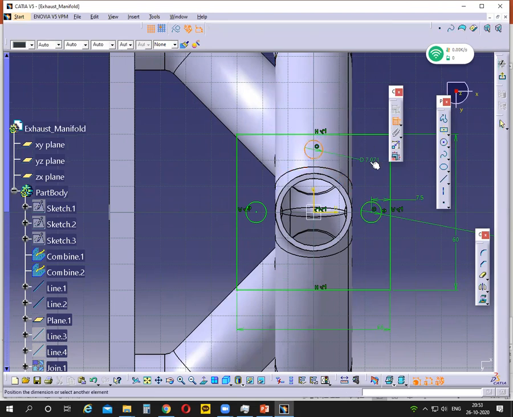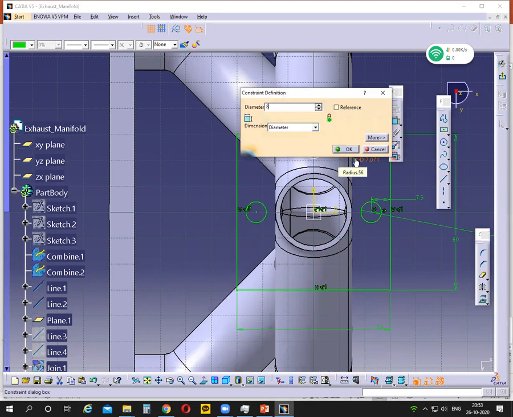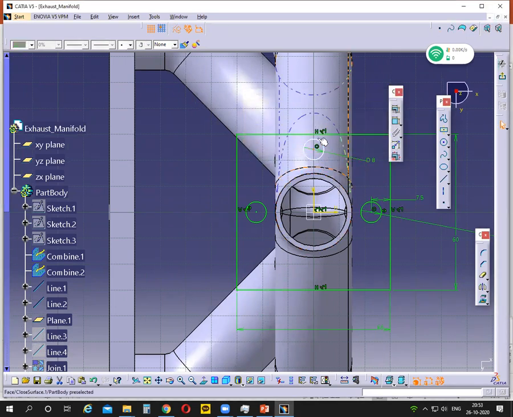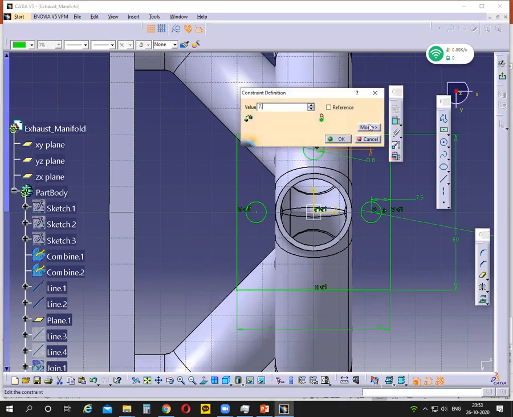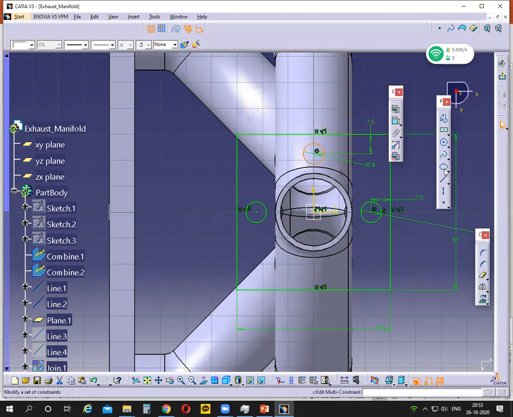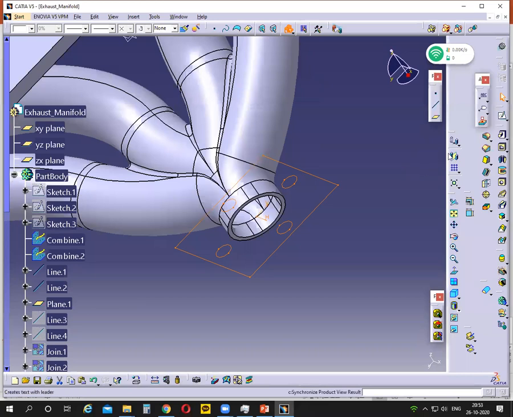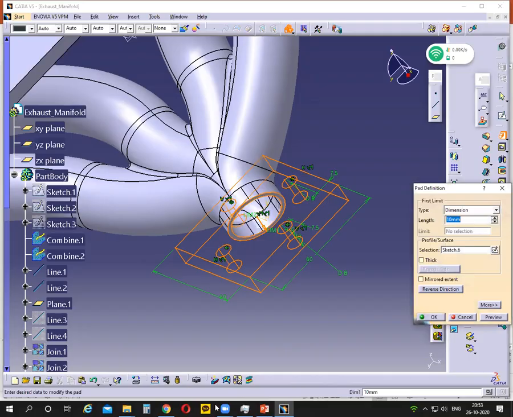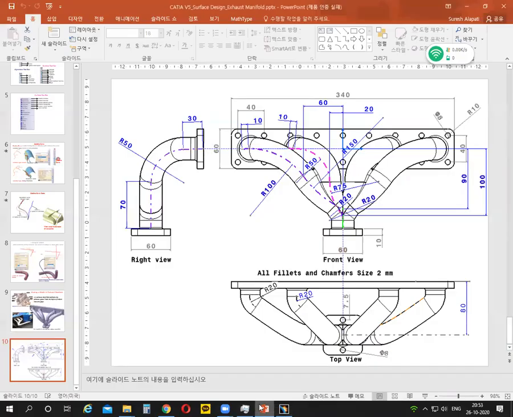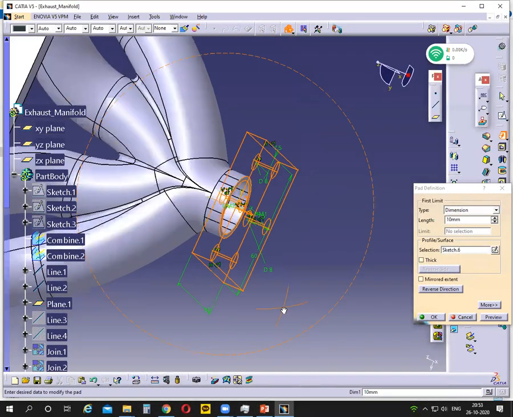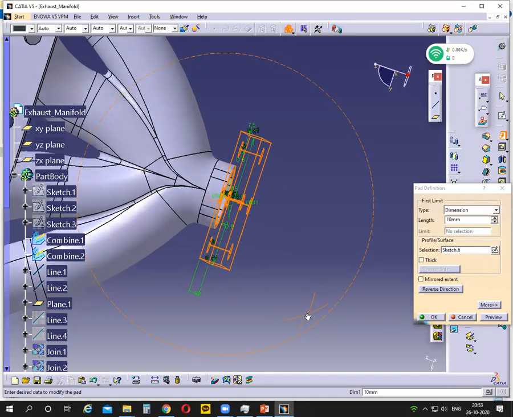Same here, 8 millimeter, and from here to here also 7.5. You can use the mirror about the horizontal axis. So that one is the pad sketch, and then pad 10 millimeter thickness. So it's going back side, right? Front side, okay, front side.